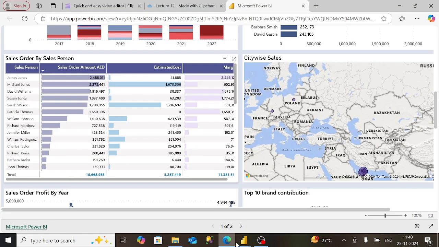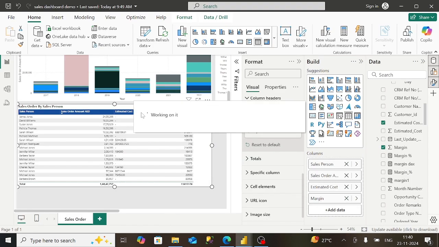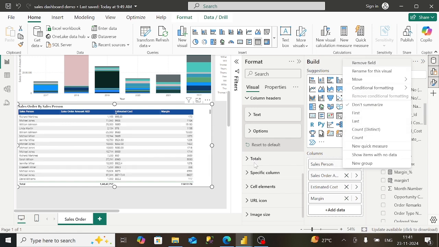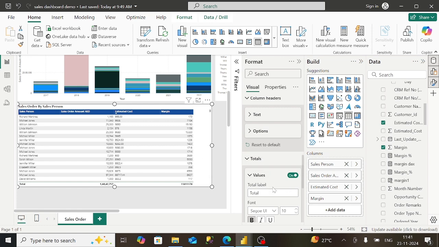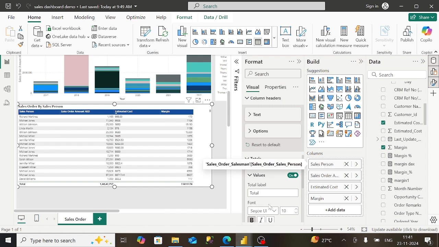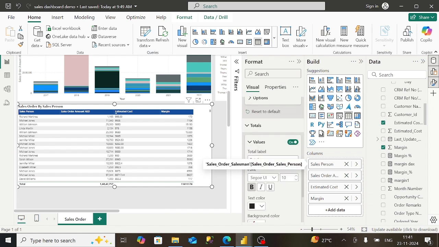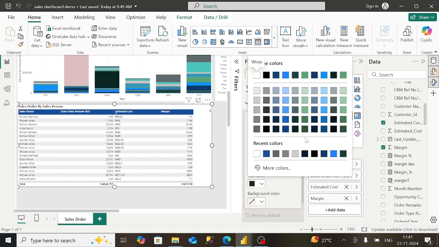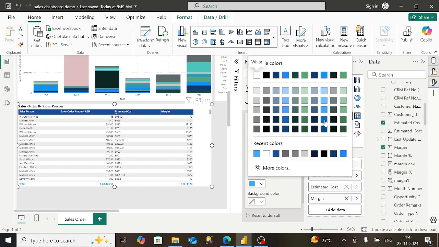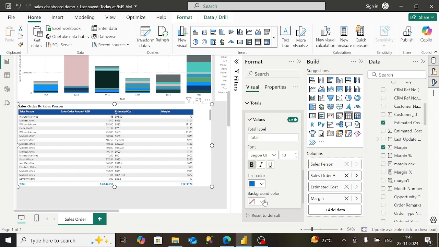Okay, total will be turned on. The color of the total will be blue. So we'll change the text color to blue. Now you can choose a darker blue. Okay, background I don't have anything.